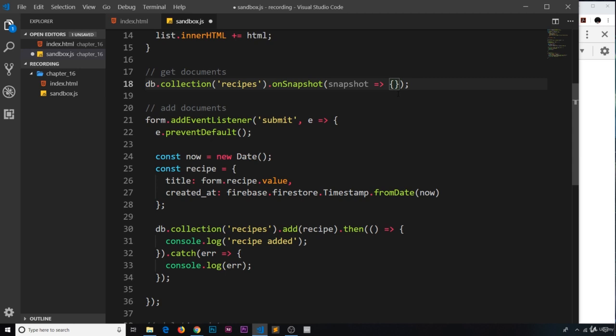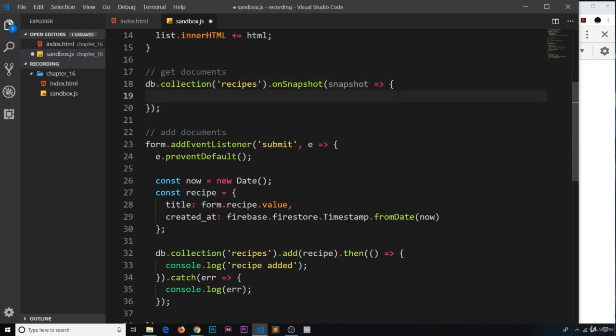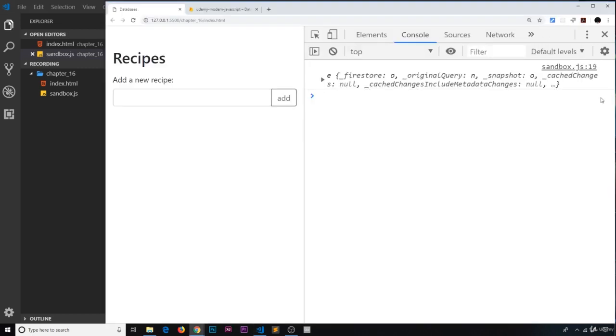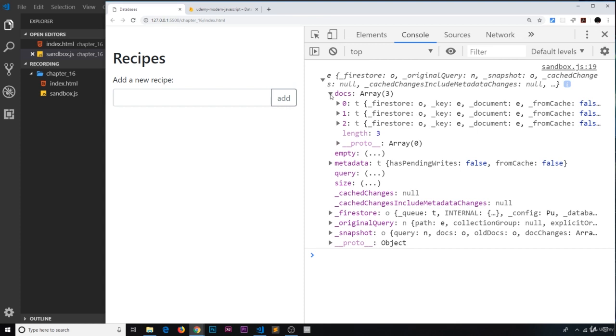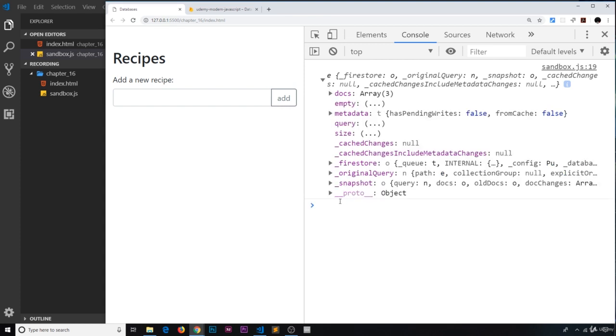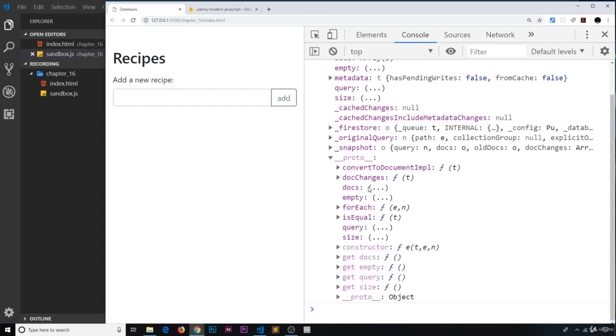And on that snapshot, we can see all the data changes. So let me just now console.log this to the console and save it. Then have a look over here. So now we see right here, when we first load the web page, we get this initial snapshot. If we open this, we can see down here, we have the docs, and that's an array of 3 things. Now also, if we open up this proto, we can see this method called docChanges.